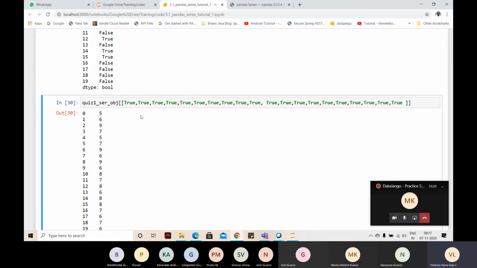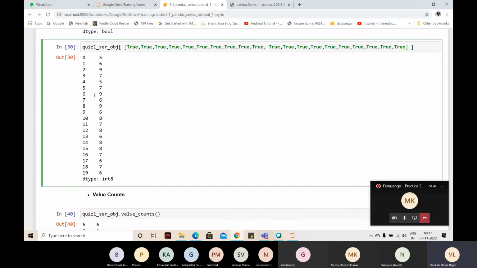See that when I pass trues, what is this? In rectangular brackets, I am passing some values. What is the data structure? What is this compound data type? The list. List, right? I am passing a list of truths there. Okay, and I got all 20 numbers.